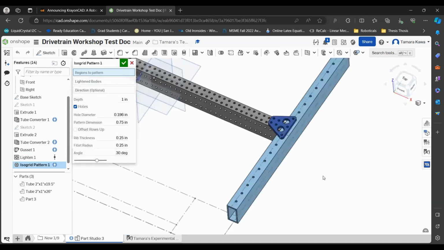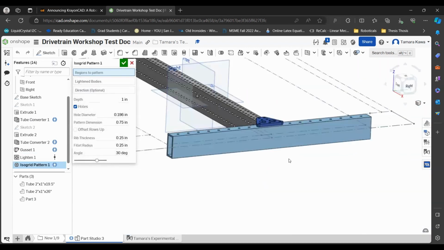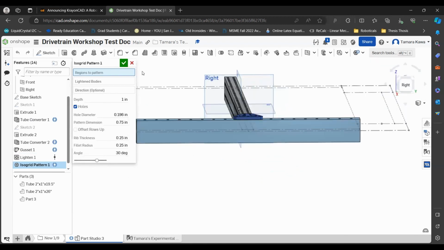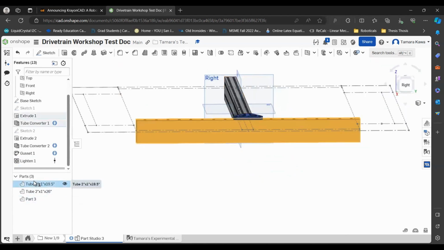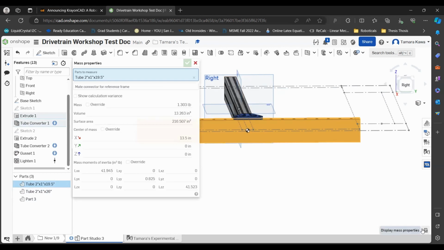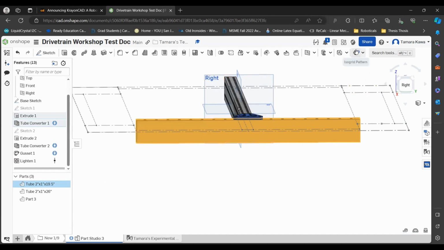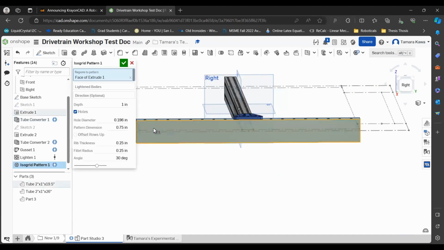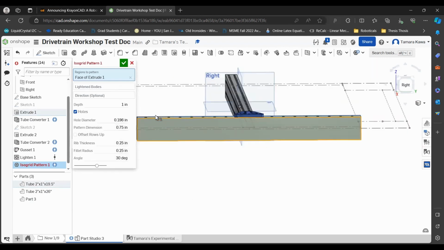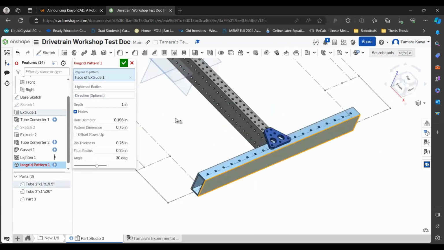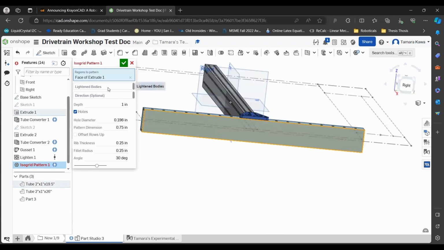So let's say I decide that we need to lighten this tube. It's too heavy. What did we say it was again? We said it's 1.303 pounds. Oh my God, that's too much weight. We gotta lighten this. And we can by using that isogrid pattern. We're going to pattern this region, and it's going to take a while to generate, but yeah, we should be able to eventually just create a little bit of a pattern here.